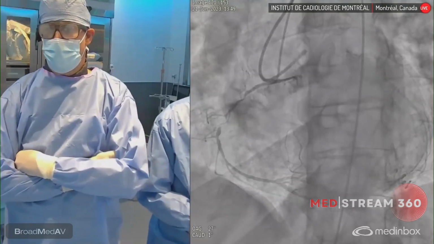We see no restenosis of the circumflex PCI that was performed 3 months ago, and we see no progression of the disease in the LAD. So we're satisfied with this particular portion of the evaluation.